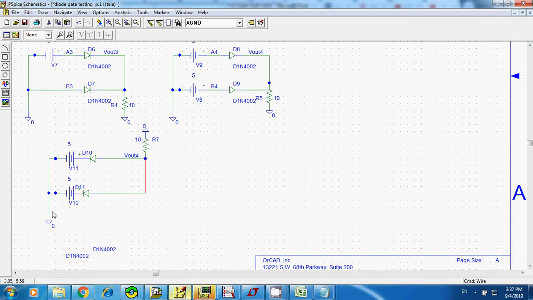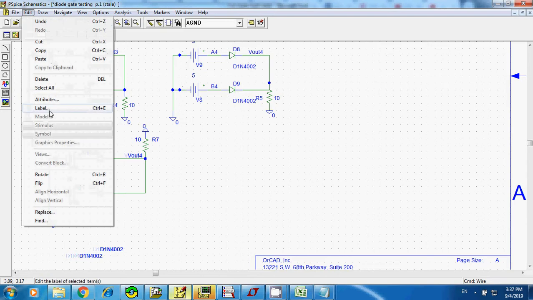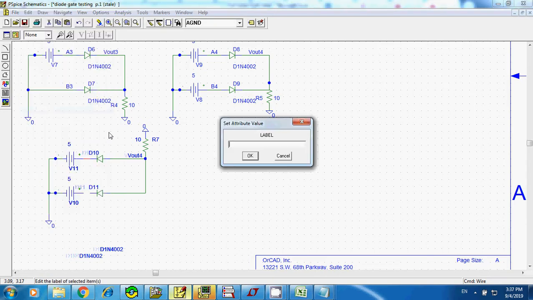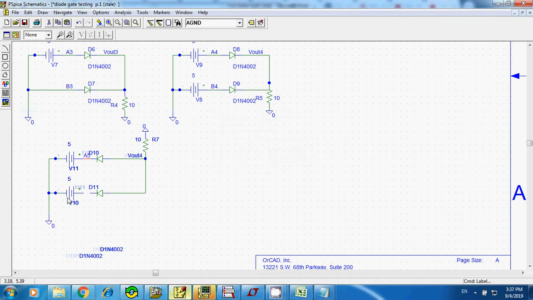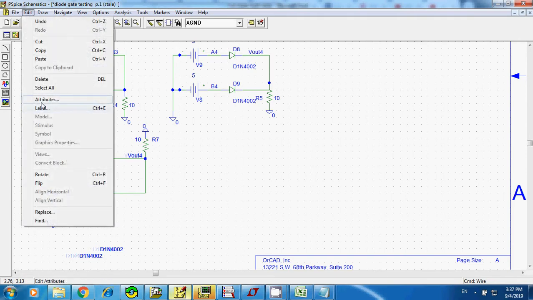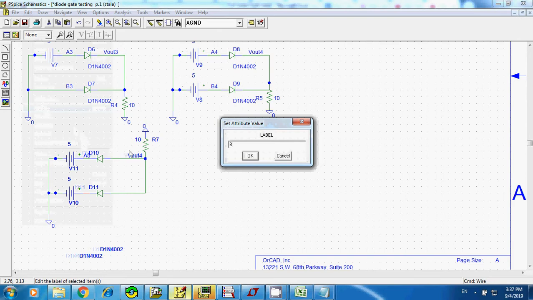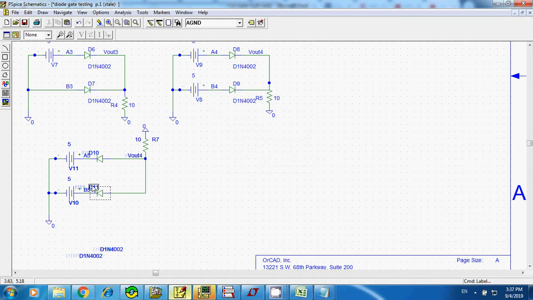Okay, let's see how you're going to design your circuit. These ones are going to be your input. You already have F4, so this one is going to be your A5. I want to label this one to be A5, and this one is going to be your B5 as well. You go to edit, you go to label. This is B5. Click OK.